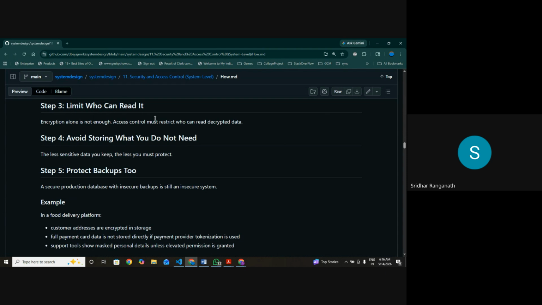You understand my point? We discussed this already. Avoid storing what you do not need. The less sensitive data you keep, the less you must protect.